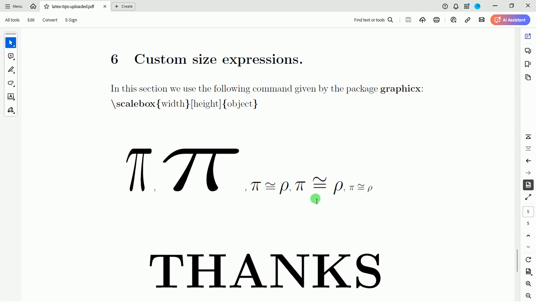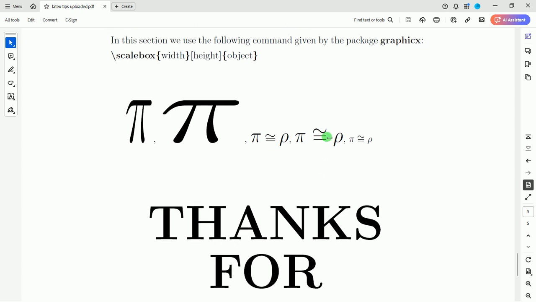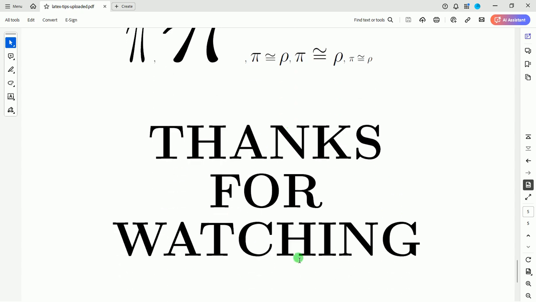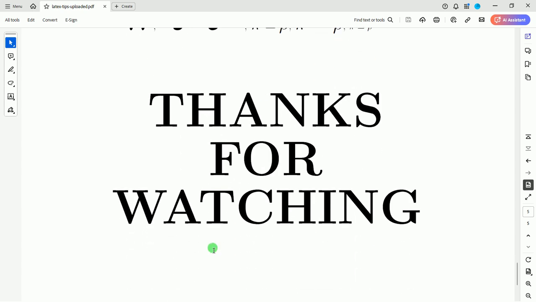Or sometimes you will see that when you write this isomorphism symbol, it is a bit higher than the pi and rho you see here. So you can adjust it like this so that it is at the same level. And of course, if you want a huge symbol like this, you can write it like this also.